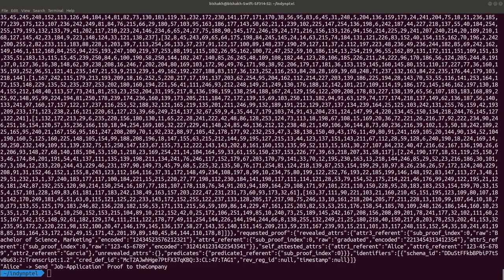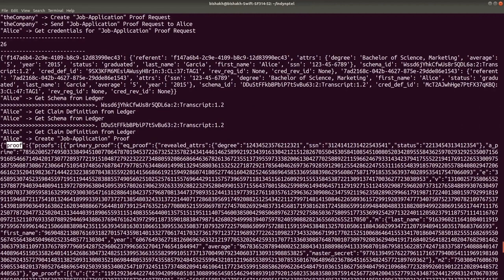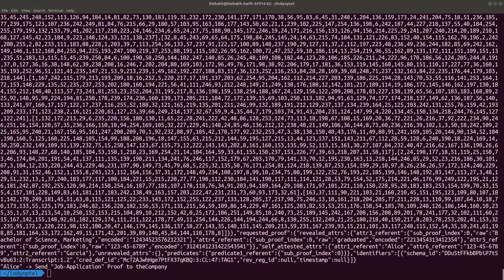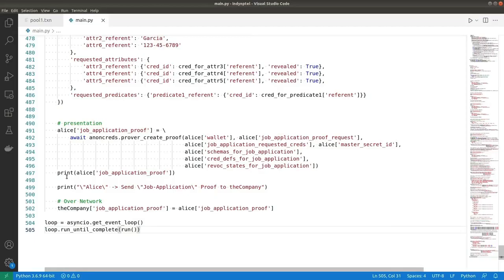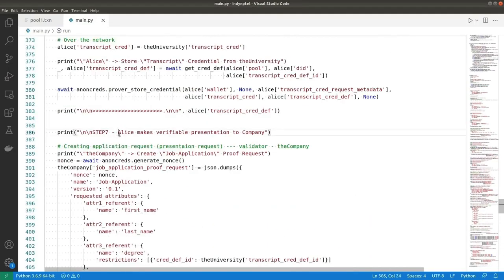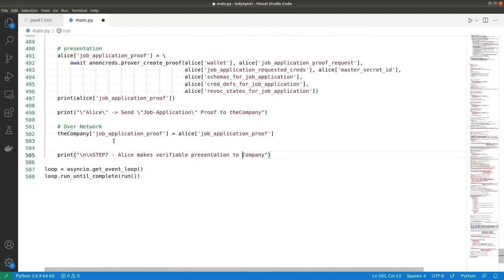This print is the job application presentation which is received by the company from Alice. You can see that there is a section called proof, and then it has all the different signatures attesting these different claims. So, this is the presentation. Now, once the company has this presentation, the next step would be to validate it, right. So, we can now move to the final step, step 8, where the company will be validating the presentation from Alice.